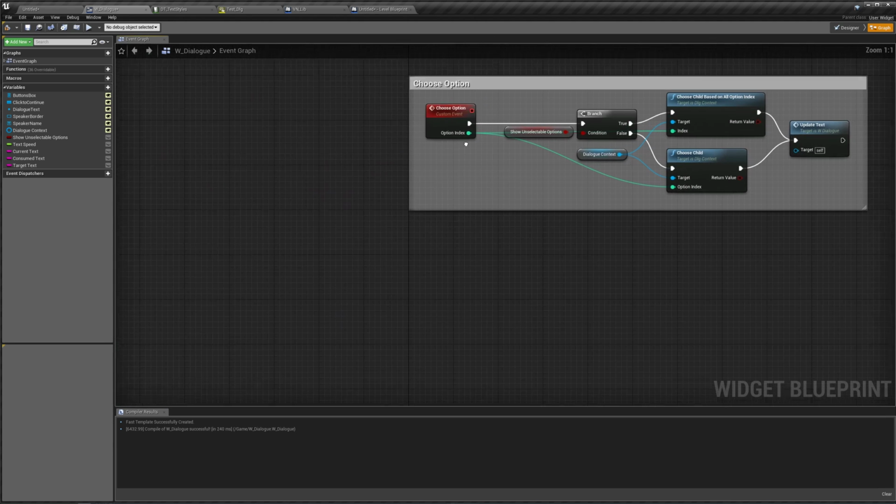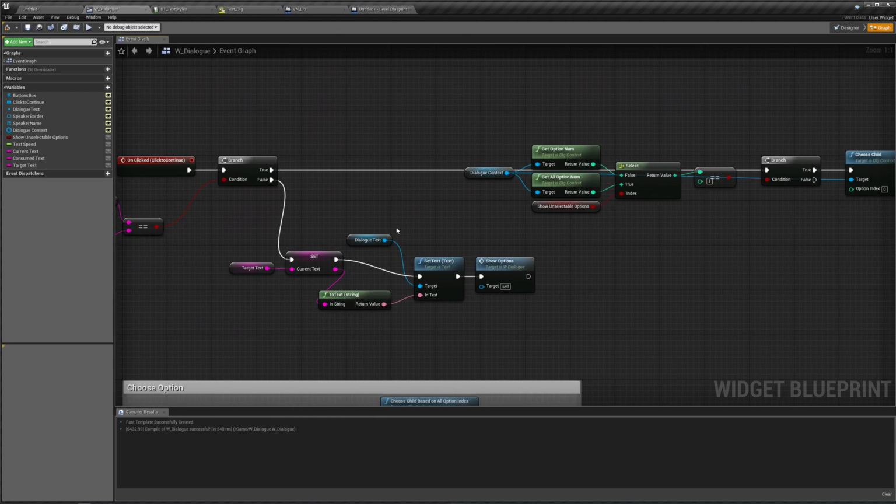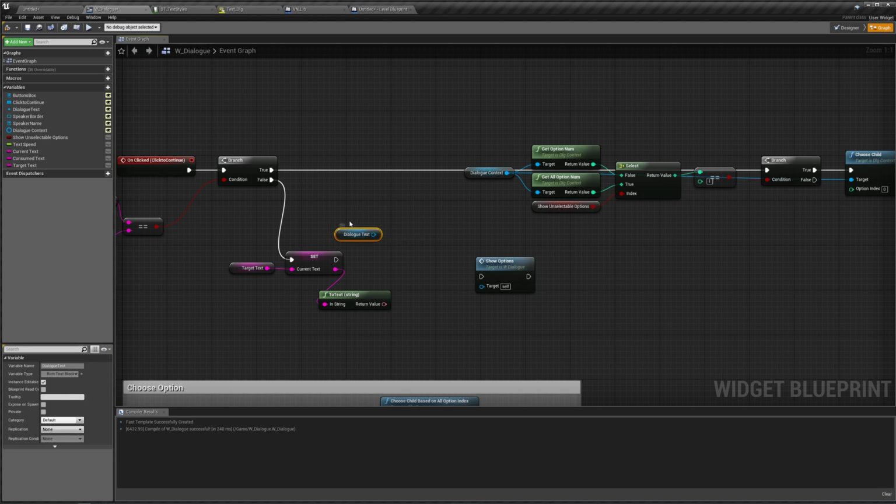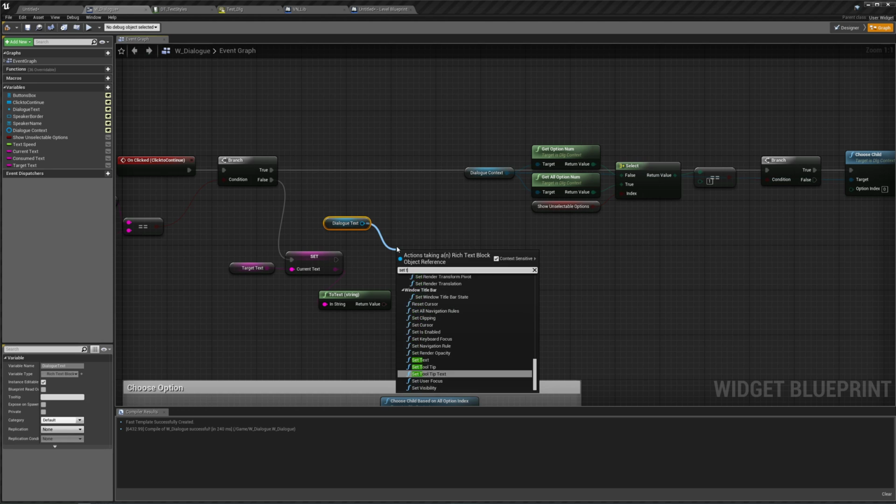And I believe in our click to continue over here, yep, we also set our text down here. Get rid of these. Dialog text, set text.